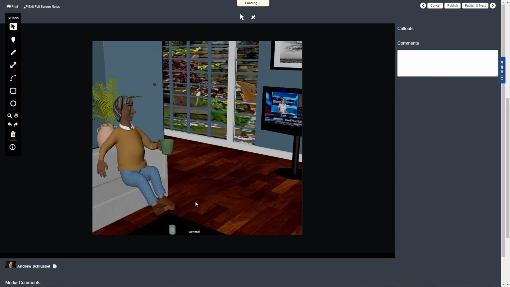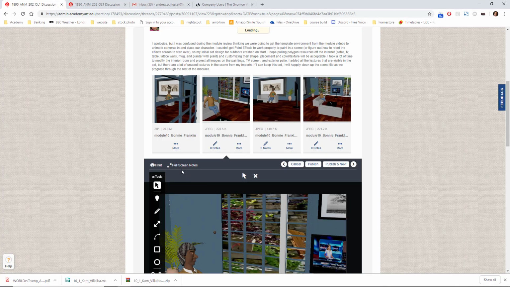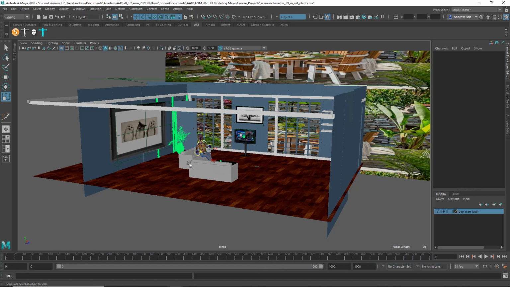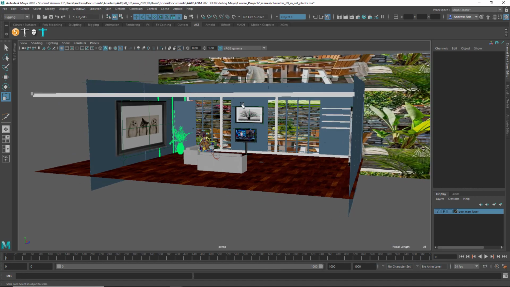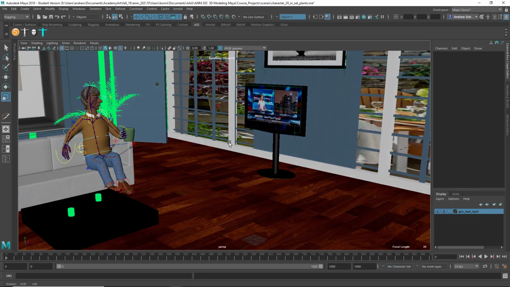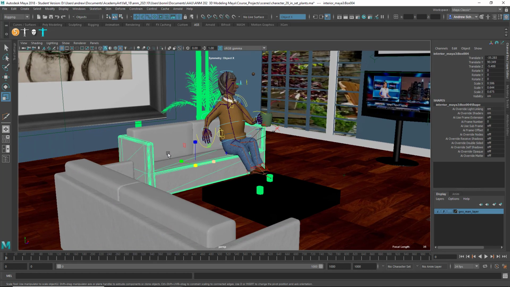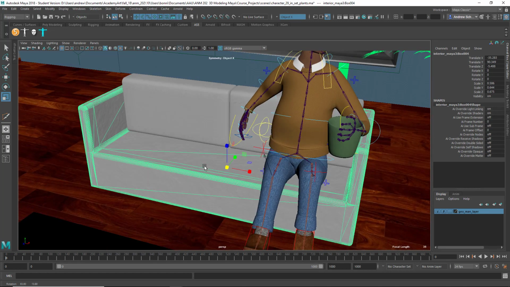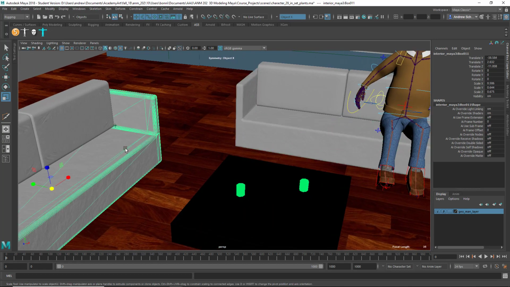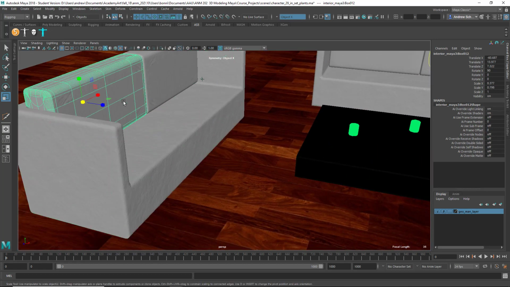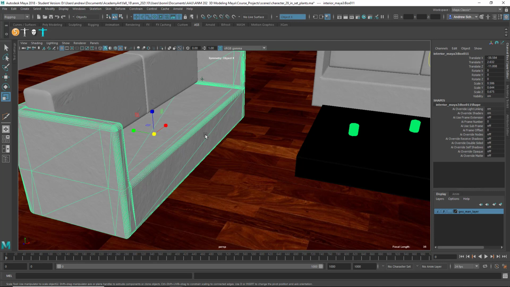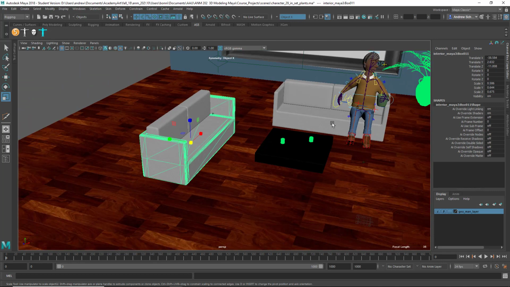Let's take a look at the Maya file. Looks like, yeah, you mentioned you downloaded some stuff from the internet. It would have been better if you had modeled this yourself. I mean, really, a couch would be really simple and quick to model.